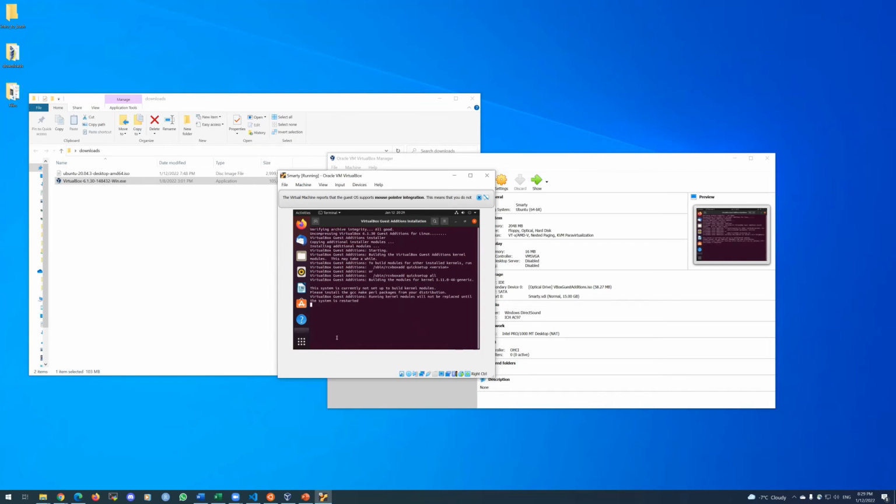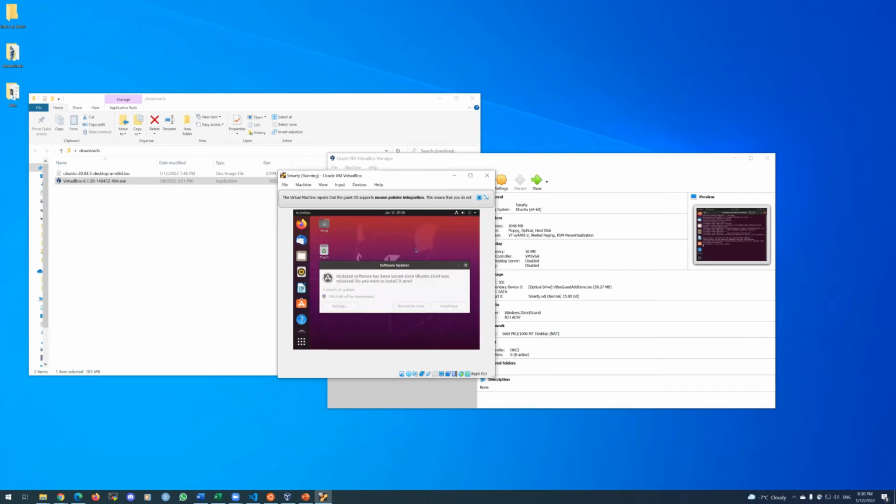This is the terminal. It's automatically populated when we wanted to insert the guest additions CD image. Now it's asking us to press return to close this window, so you can press enter.